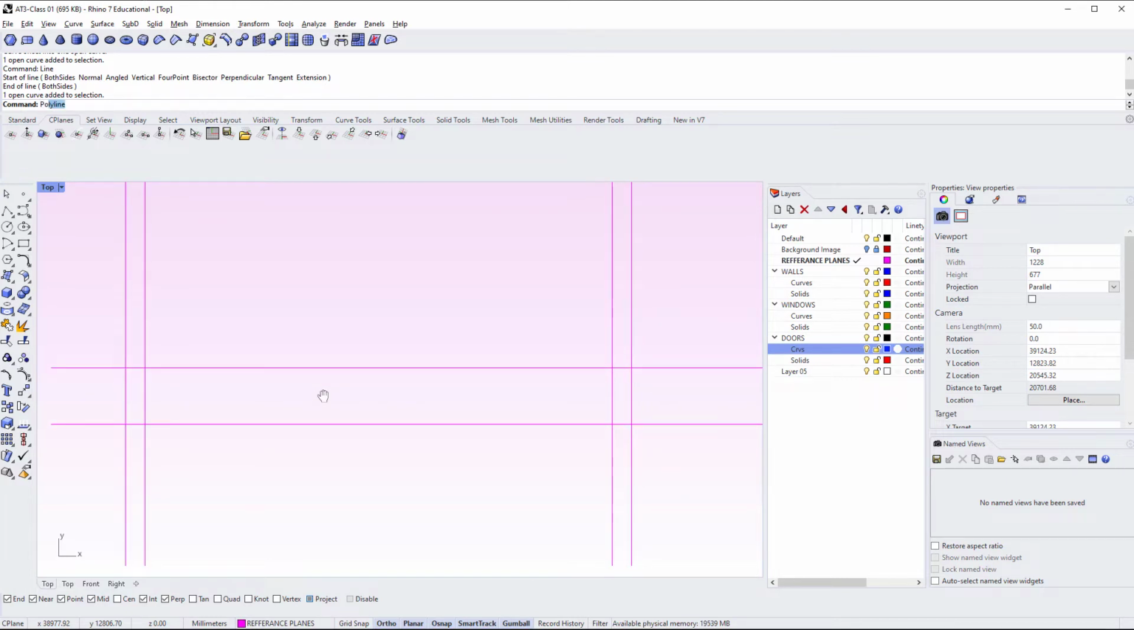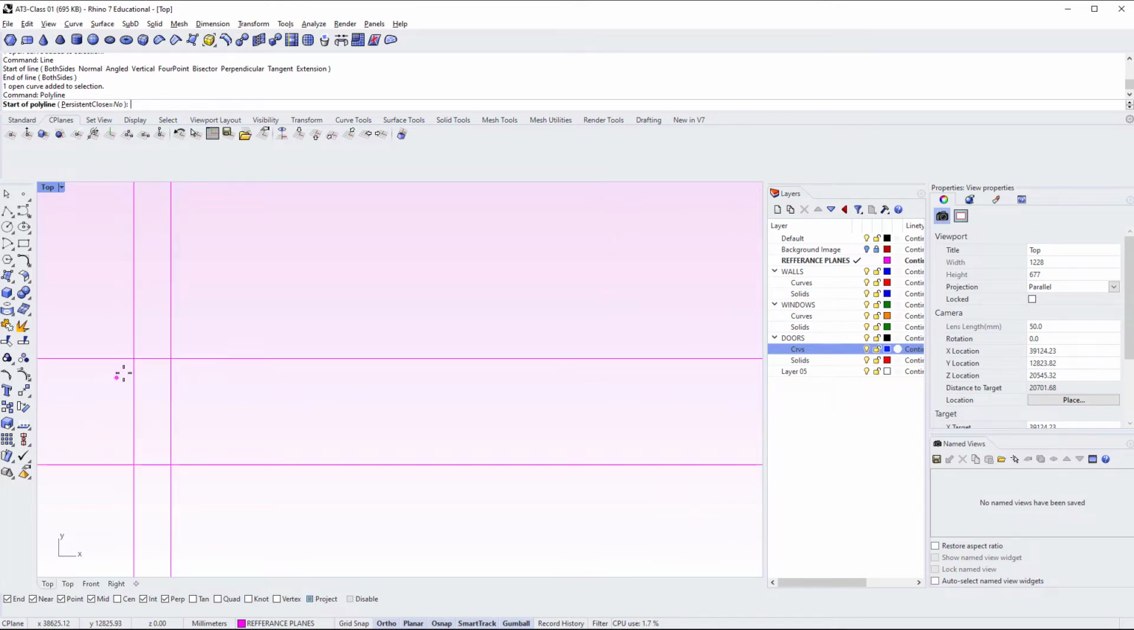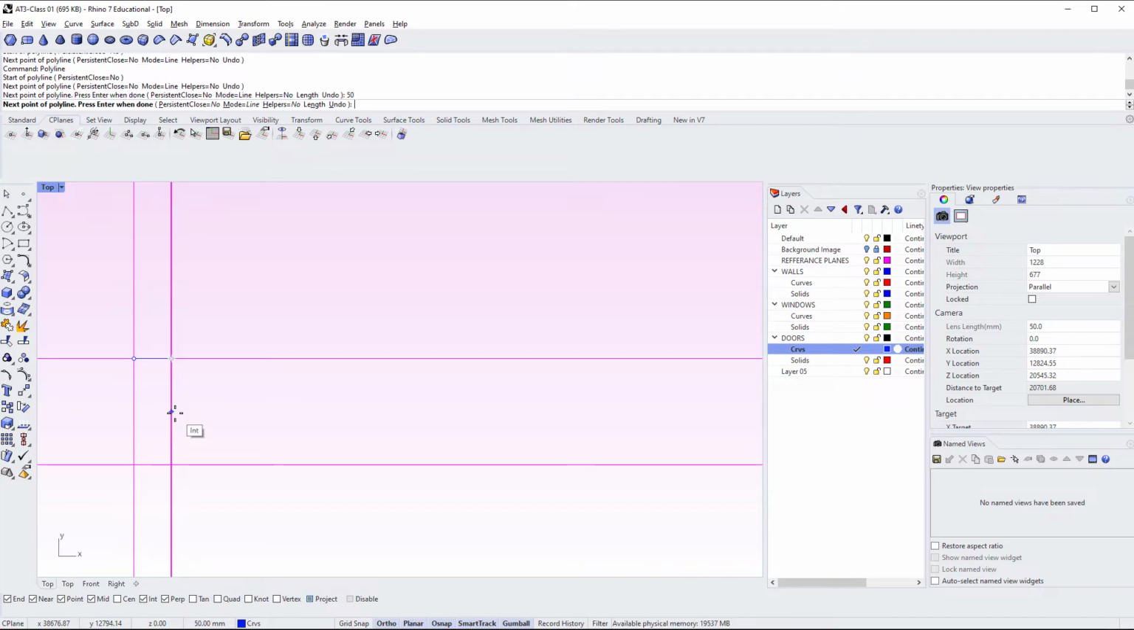So I'm going to take a polyline, and I'm going to draw one of the doors. It would help if I was on that layer. Do that again. Start from here, come down to the halfway point, so that would be 50 mil down. And I'm going to come out, say 15 mil. Down 15 mil. Come back across, cross, cross, and now done.